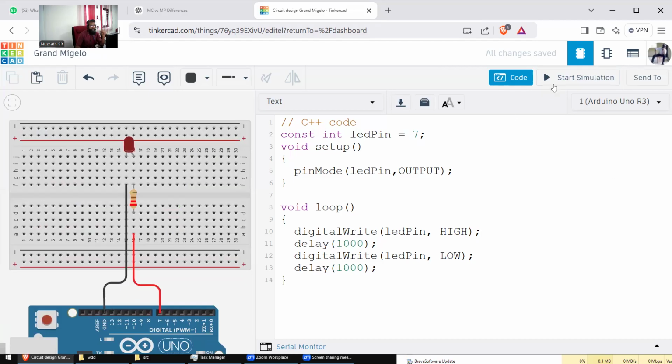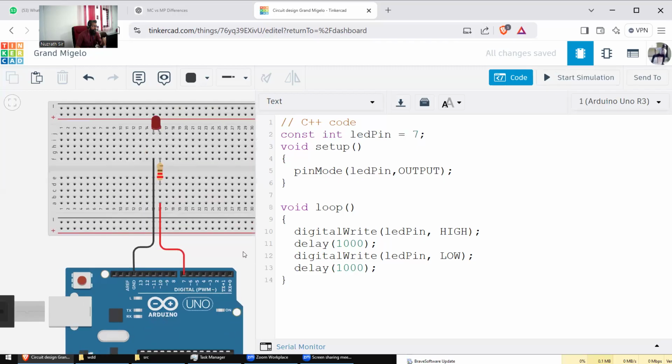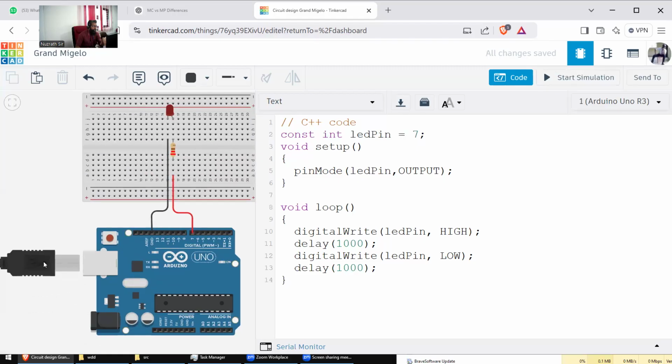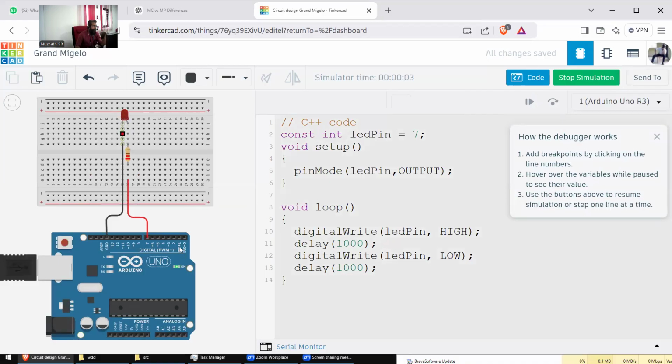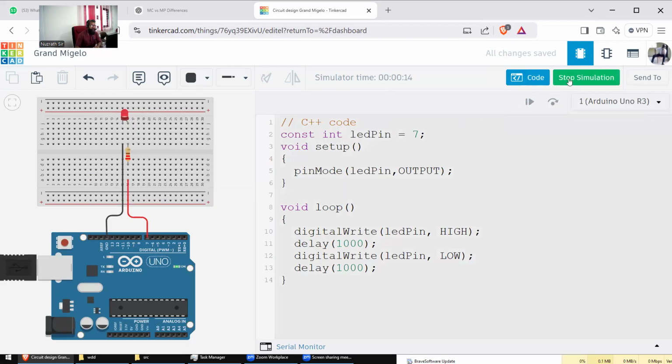Now, without further delay, let's click on the simulation button. Once I click the simulate button, check that. You can see there's a wire here, the type B USB cable, and it's not plugged in. When I click the start simulation button, you will see this getting connected. So it got connected, and you can see it is switching on for 1 second, then switching off for another second, right? While it is working, you are not allowed to make any changes to the code. So we can stop the simulation.